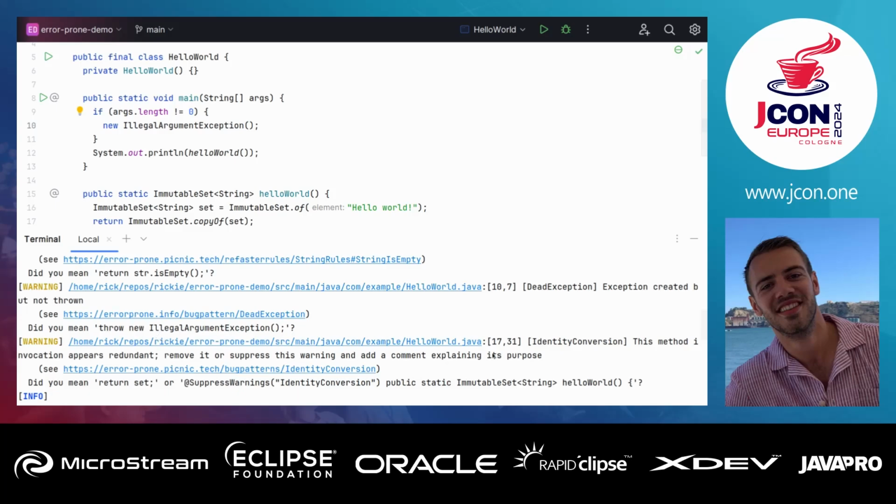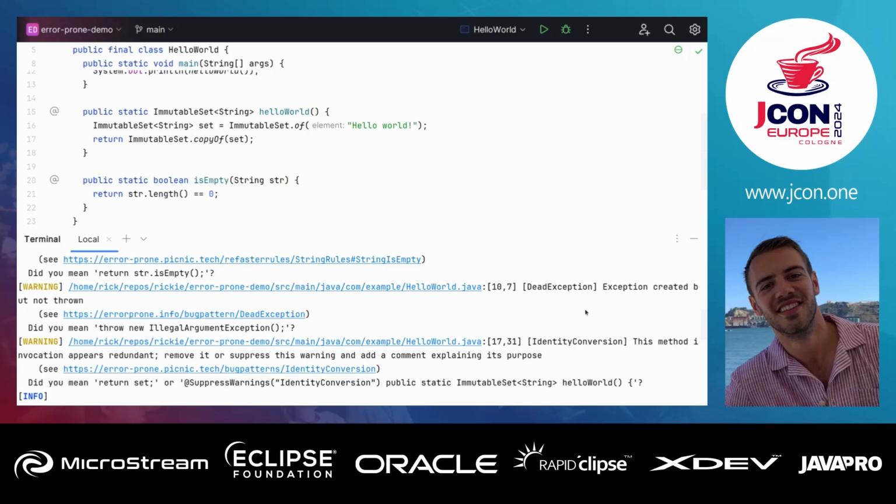And the other one is indeed, as you pointed out, sir, that there is an identity conversion happening here. So we have: the copy of this method invocation appears redundant. Did you mean return set? Well, indeed, we meant to do that.